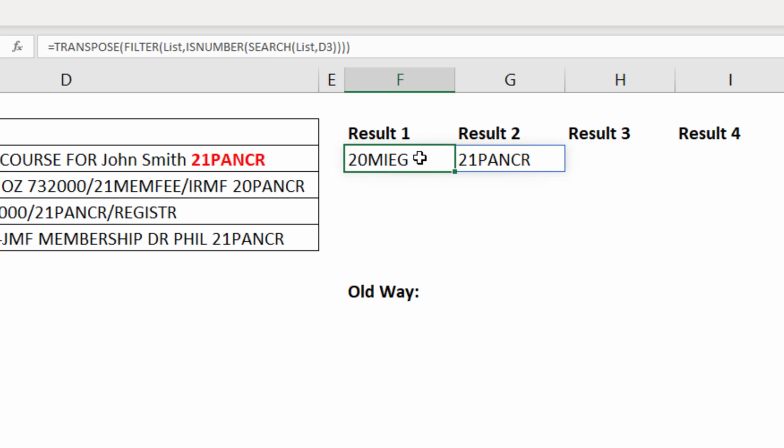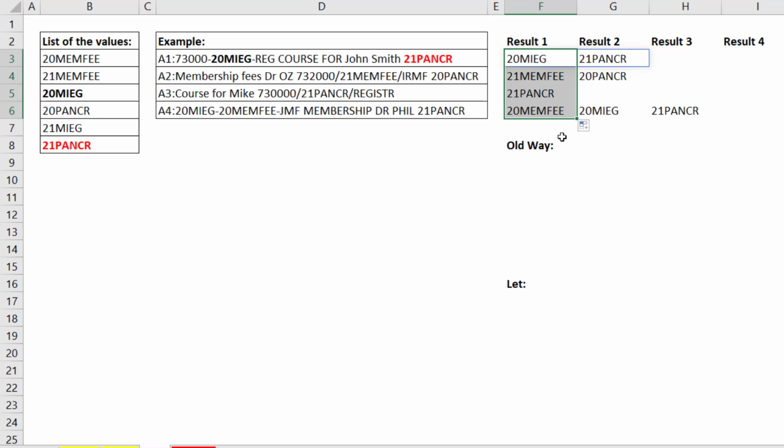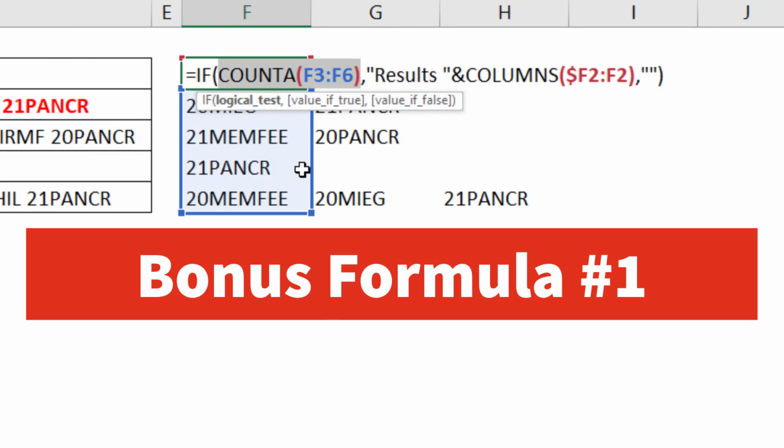Now, because the formula lives there and not there, we can simply copy it down. And that is amazing. It accomplished our goal of finding all the items from this list in any given cell and spilling it horizontally. All right, here's bonus formula number one.